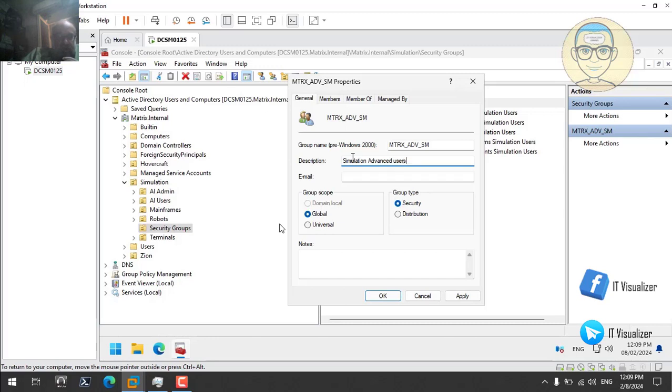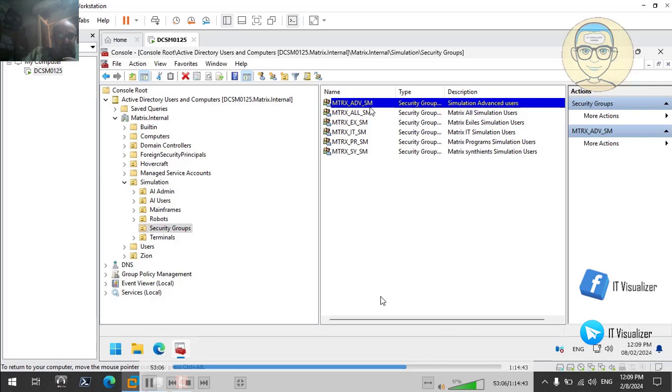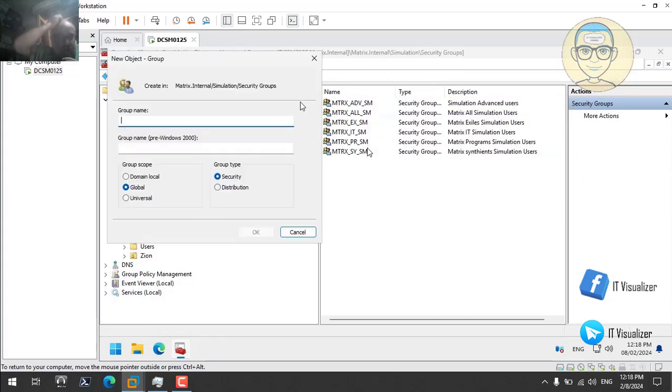Okay, simulation advanced users. Remember, these security groups are blank. There are no members. We need to add some members because when we create a virtual machine as a workstation and join it to the domain, we will test every one of these users to see different group policies applied to them. Okay, so now we will have SM.